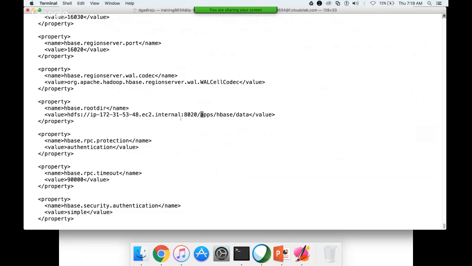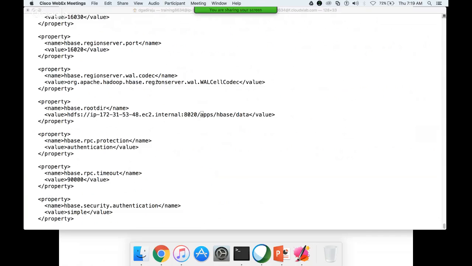HBase root directory, which will tell where your HBase files should be. Okay, and then there are several other things which you need to slowly build if you want to pursue. Means if you have to work on HBase, you need to get into the details about several parameters. You can get the same details using Ambari also.